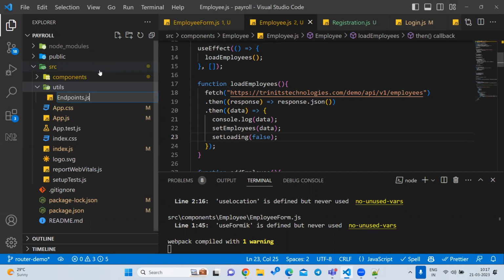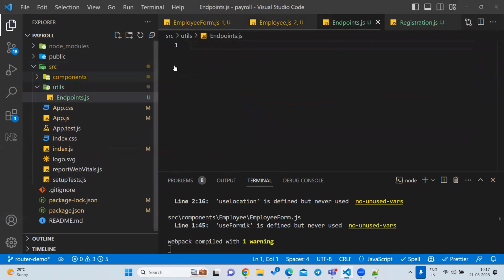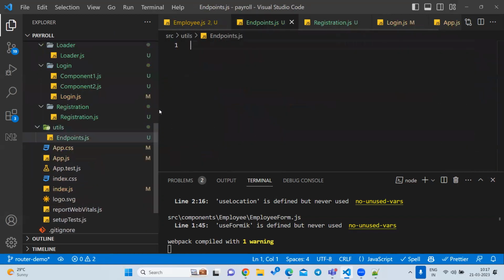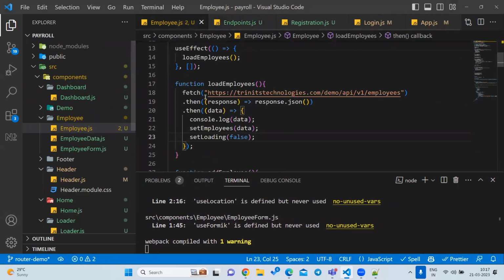endpoints.js. So what does this endpoints mean? Suppose we want to call our API. If you want to call any API, the first thing is you need to have that URL, right? Without a URL, you cannot call an endpoint.